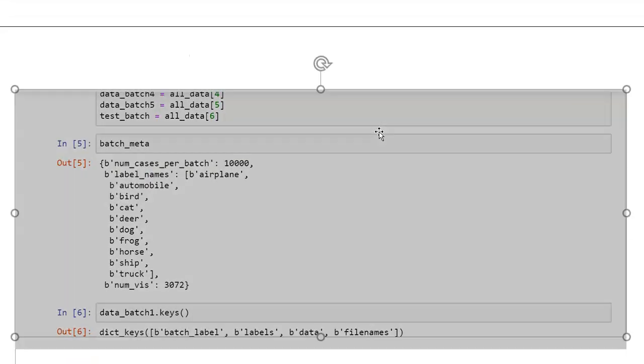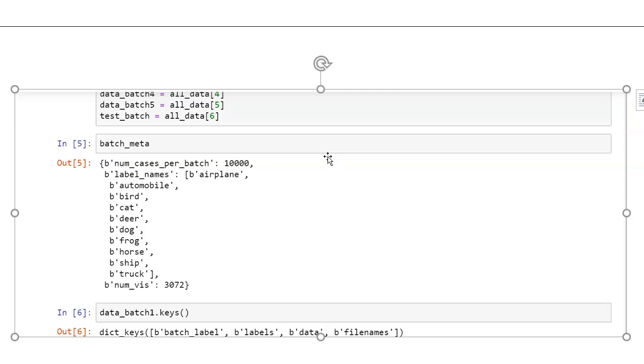If you see here, this is the Python code for training the model. In the input data set we have a number of data sources.